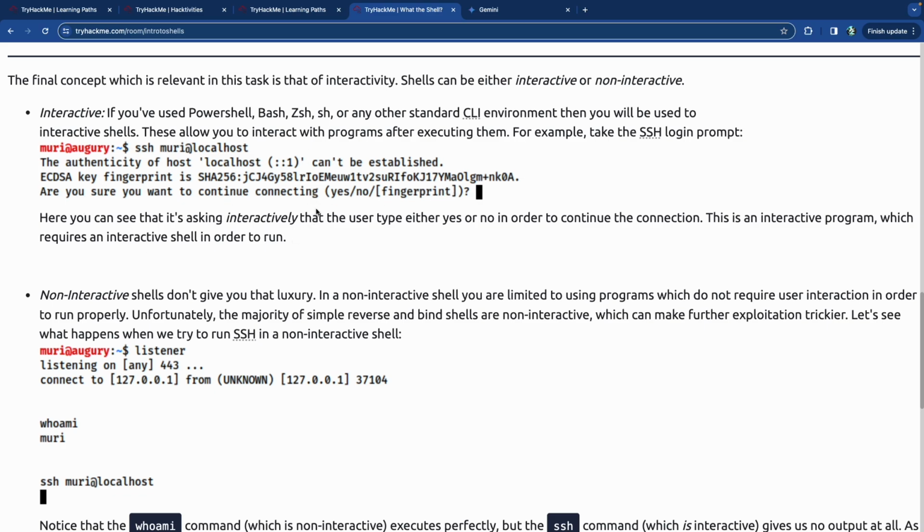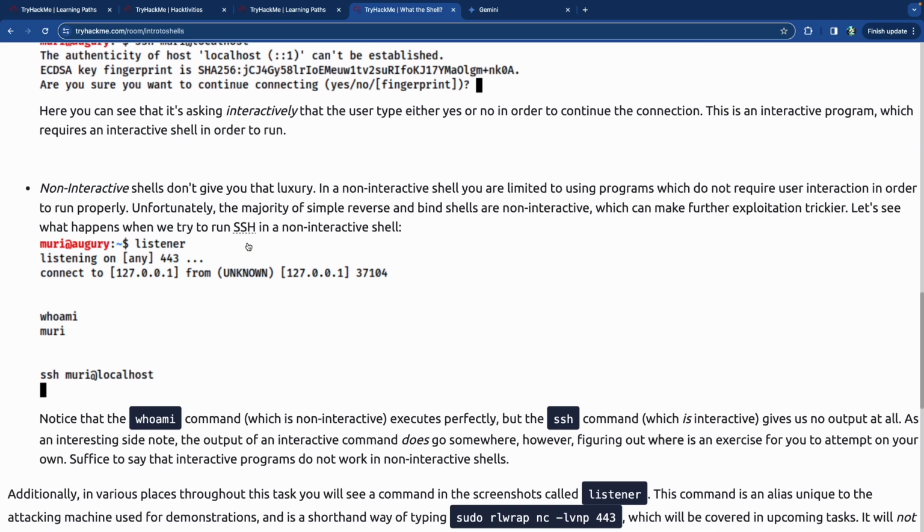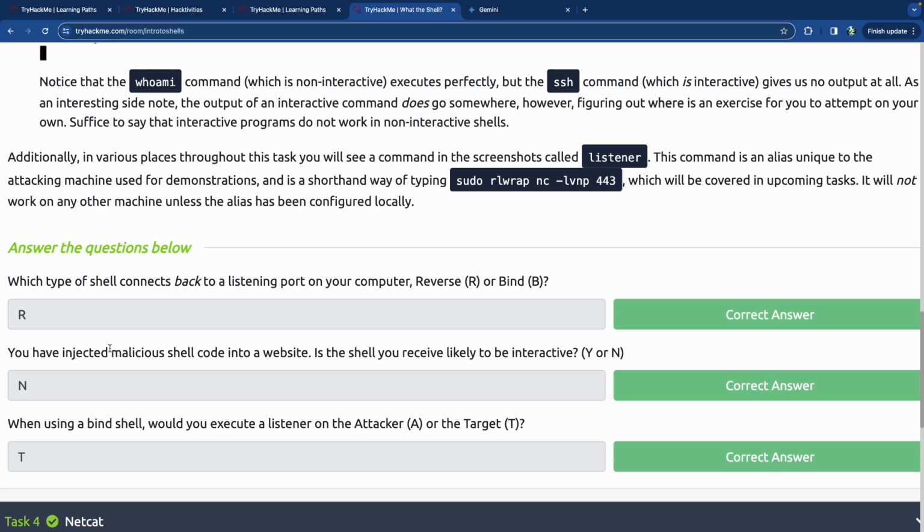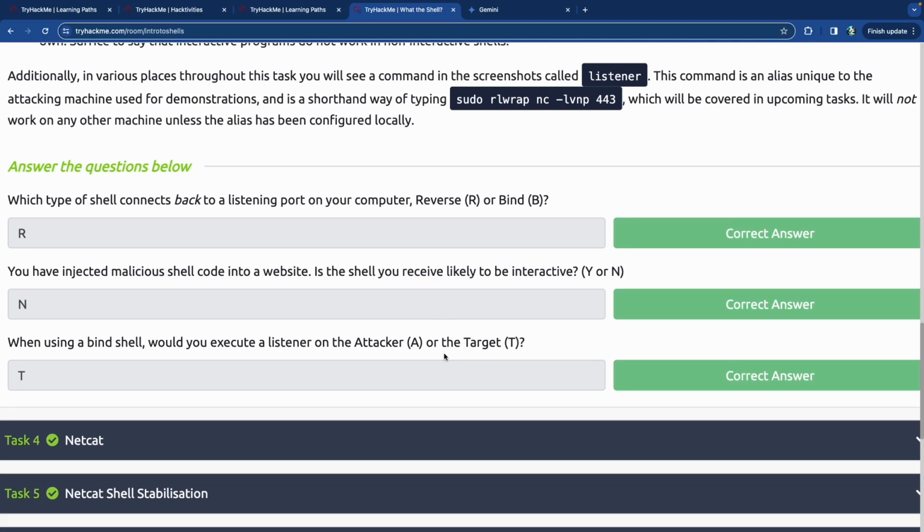What I gave as a definition earlier, as in a description, was not what they're talking about over here. So I went ahead and gave more explanation than I needed to, but it's better for you to know. Then you've injected the malicious code into a website. So is what you're receiving going to be interactive? Most likely not.